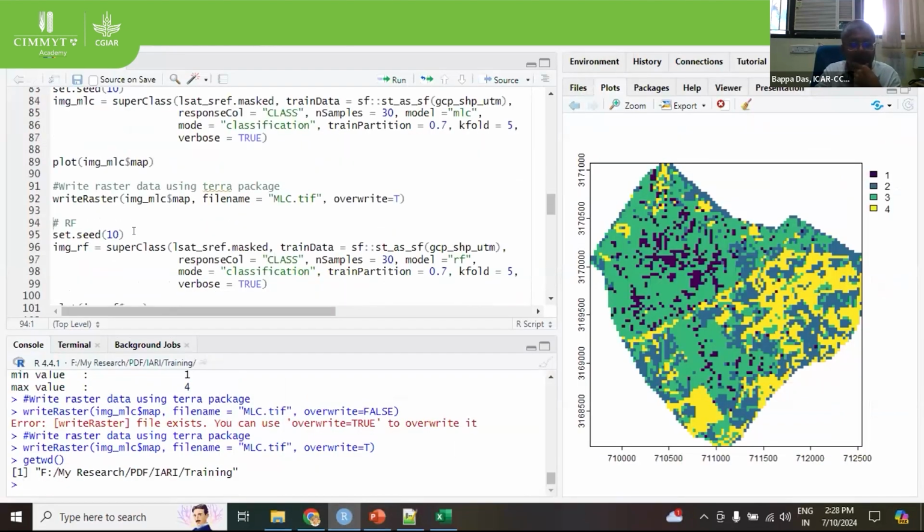and you can have your symbology. Now I'll be showing another classification scheme, that is random forest. Okay, just you have to change the model here, other things remain same, and you can use around 237 models available in the caret package. Any model you can use.